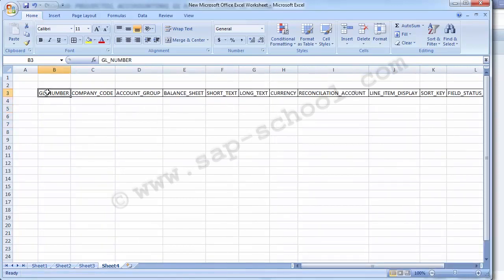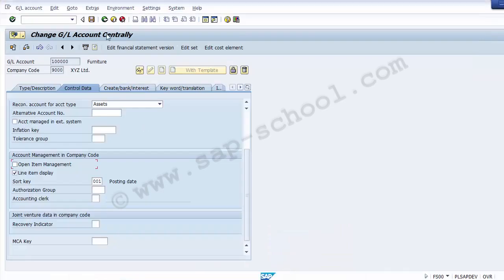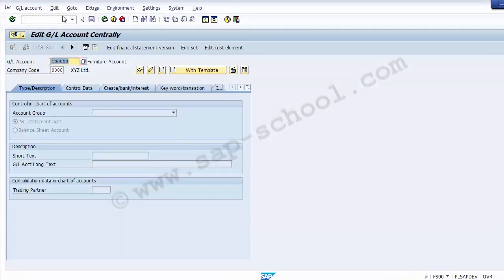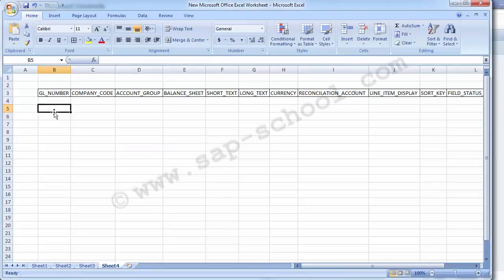So this is your template where we need a GL number first as per the data upload template. So we'll be taking the GL number over here. We would be taking the company code, then the account group in which the GL has to be created. Now suppose we create a data also over here. How we can create it? Let's go to FS00. So this was the GL which we have created, furniture.